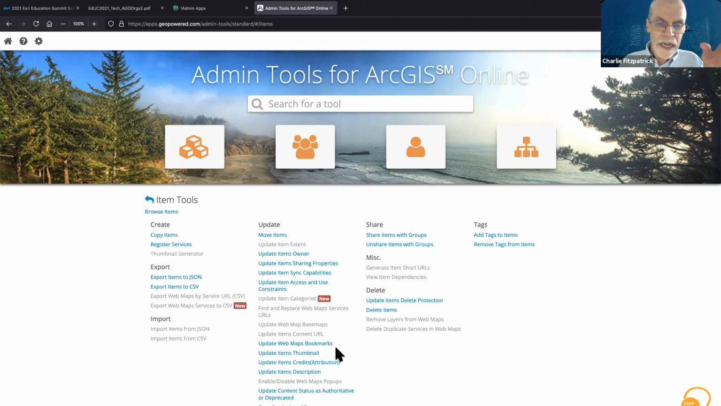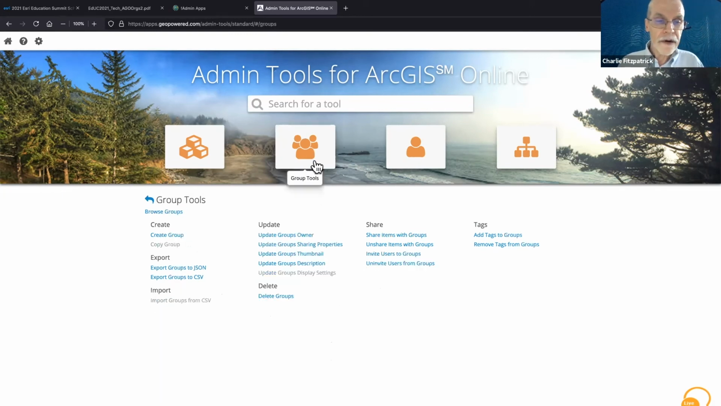Ooh, I want to update bookmarks and thumbnails. I want to share specific items. Or in groups, I want to export the groups to a CSV, discover the ones that are not being used, figure out how many people are in each different group. Lots of things that you can work with here. So it's really important to get in and explore that.